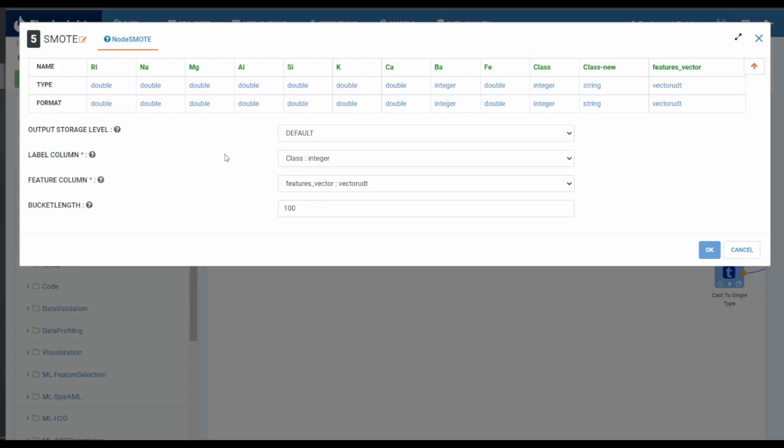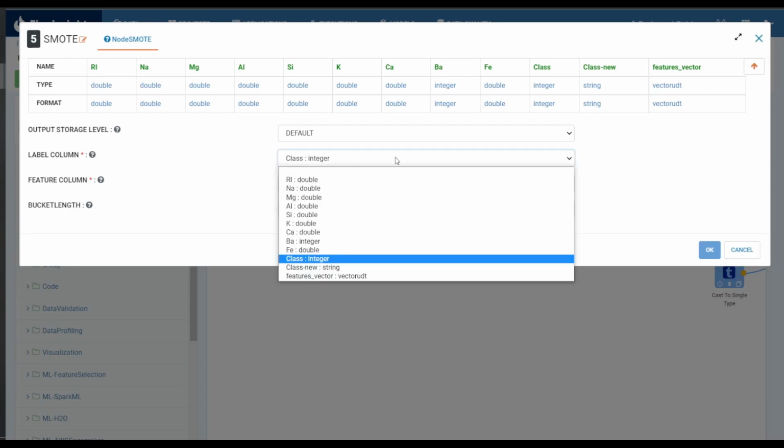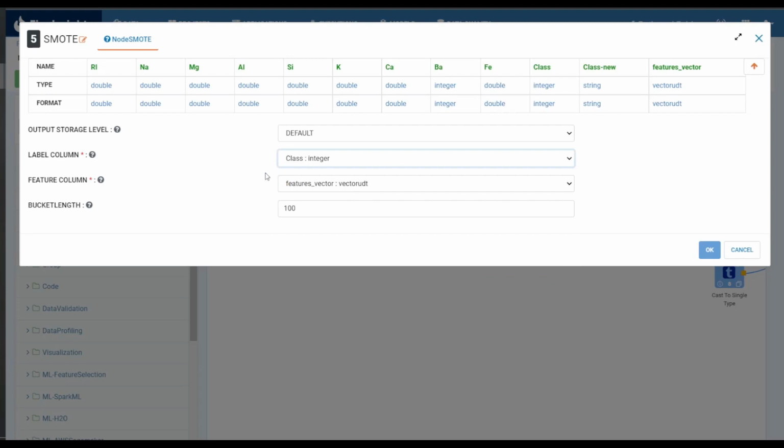Here in the SMOTE node configuration pane, the first thing we need to select is our label column. In this case, for future classification tasks, we want to predict the class. Next, we need to select our features column. You will notice there is only one option, and it is the vector that we created using the vector assembler. We can also change the bucket length here if we feel it is appropriate.